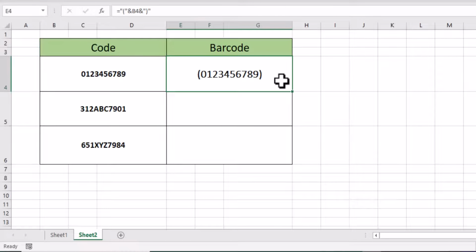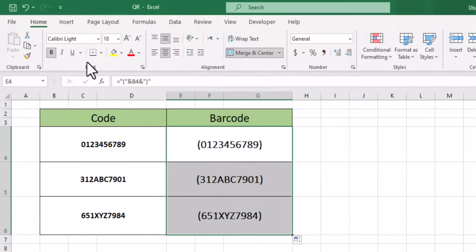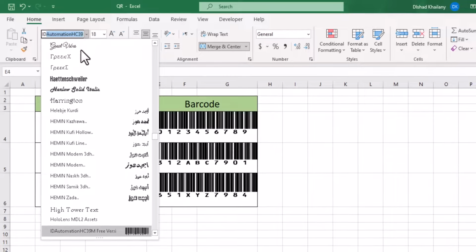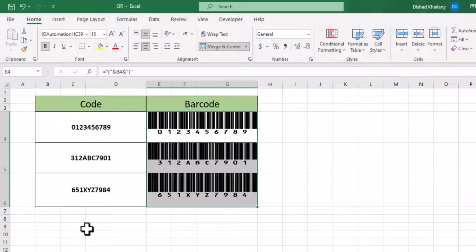Copy the formula to the rest of the cells, drag it down, and change the font type into ID Automation 39. Our barcode is here. This font is not available in Excel. We have to download it.